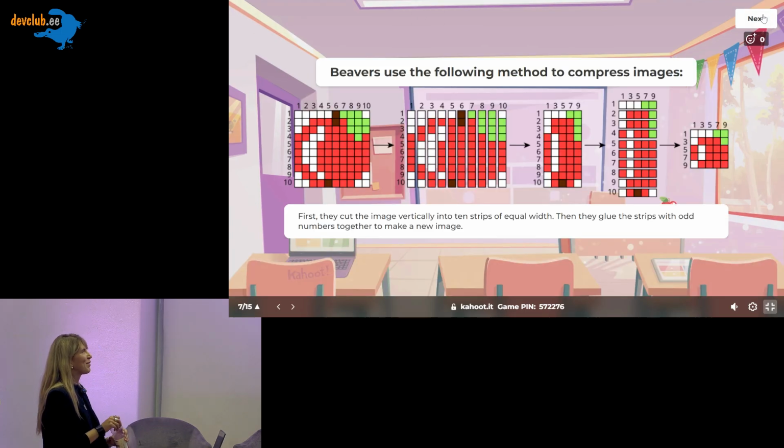Beavers use the following method to compress images. So first, they cut the image vertically into 10 strips of equal width, according to that scheme. And then they glue the strips with odd numbers together to make a new image. So, do you see the pattern? Yeah?